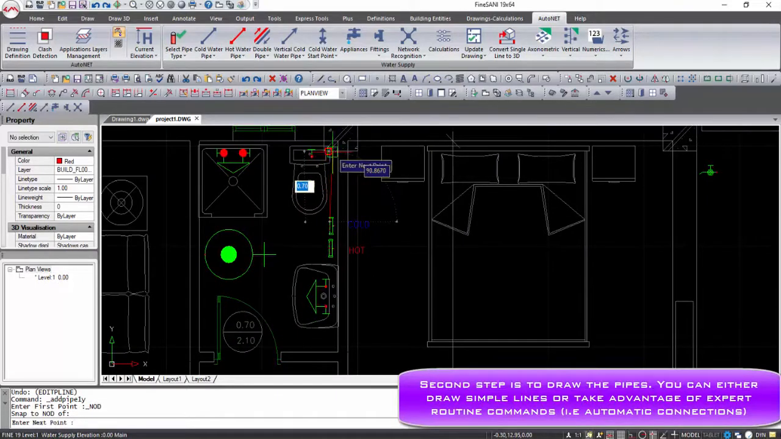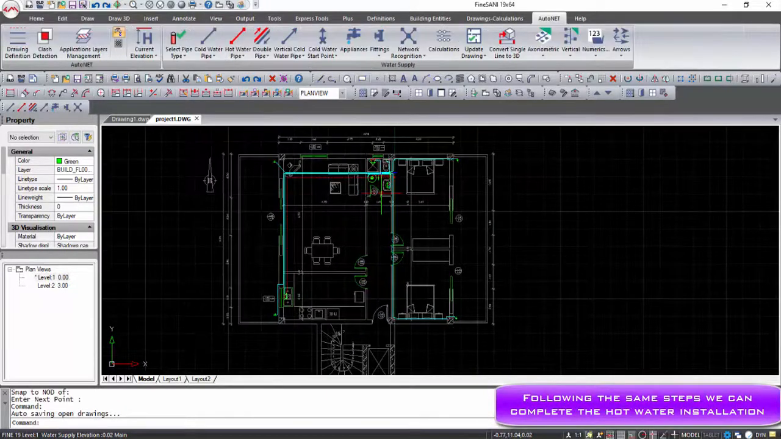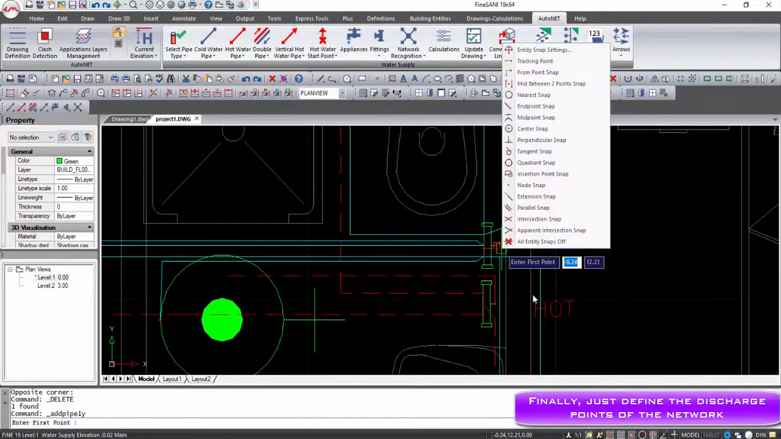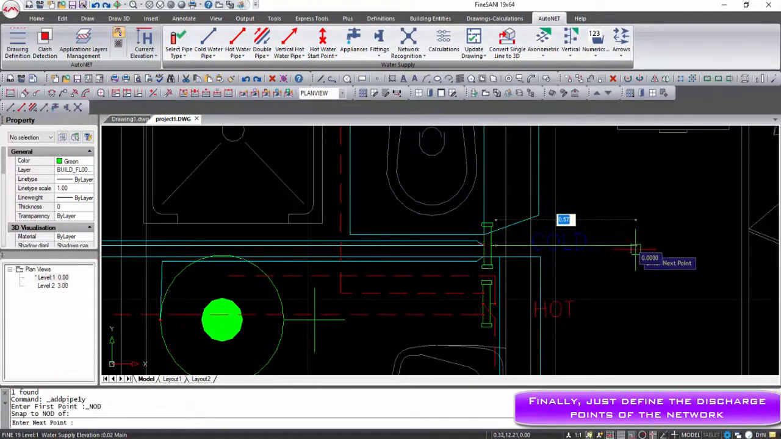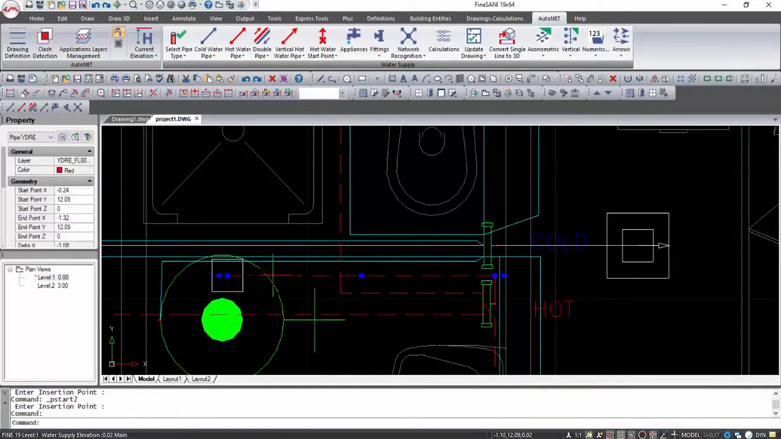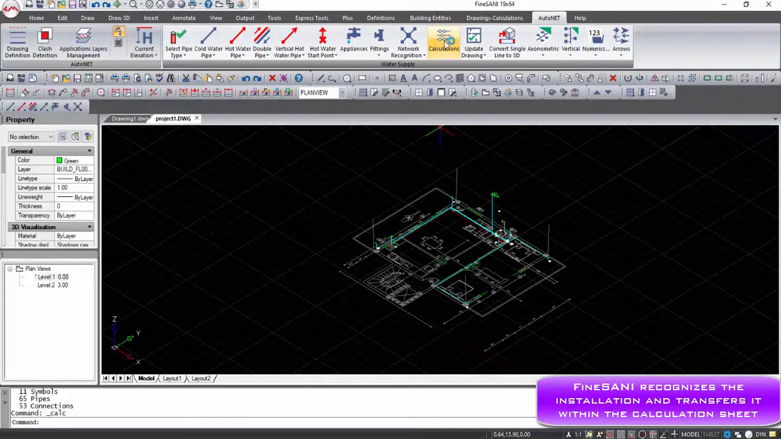After that, we determine the cold and hot water pipes with single lines and connect them with distributors and receptors. The above procedure should be followed separately for the cold and hot water network. Once the network has been drawn, the network recognition command informs the user of potential problems in the network, such as disconnected segments or short circuits.